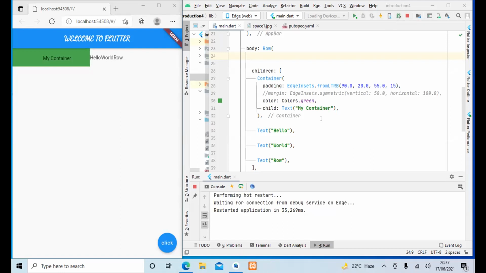So what I was saying, I want these widgets I create to be with some space. Like you are seeing, the word hello world is very fixed, yet I created those words using different widgets. So to do that, I'm going to use what we call the main axis alignment.